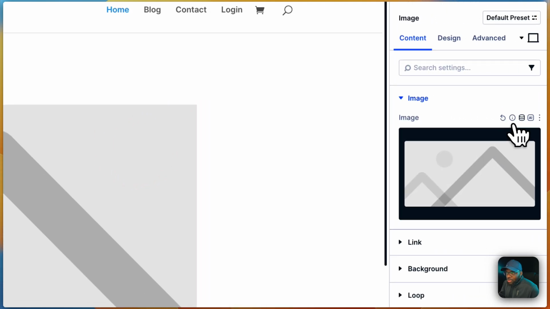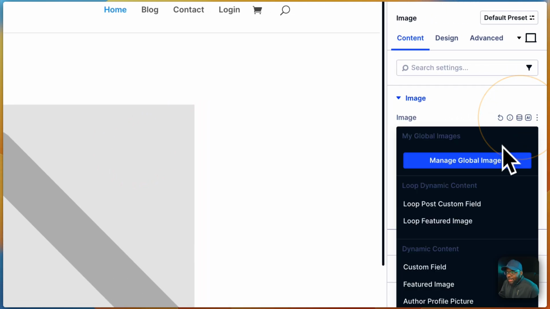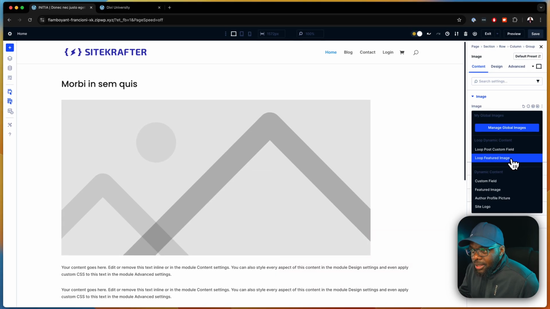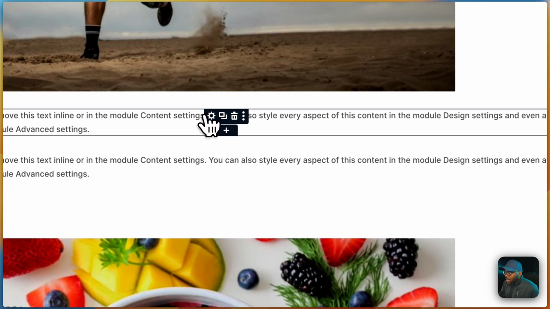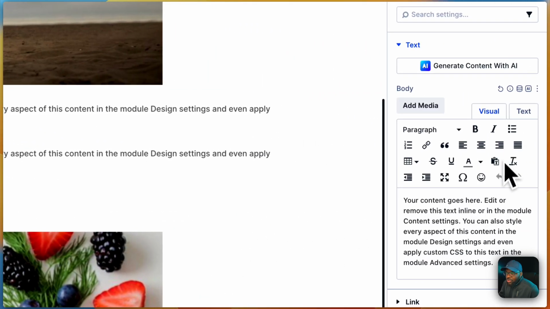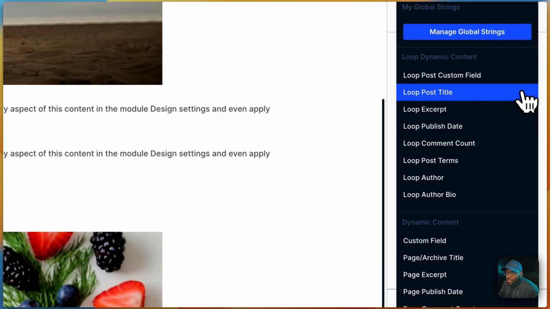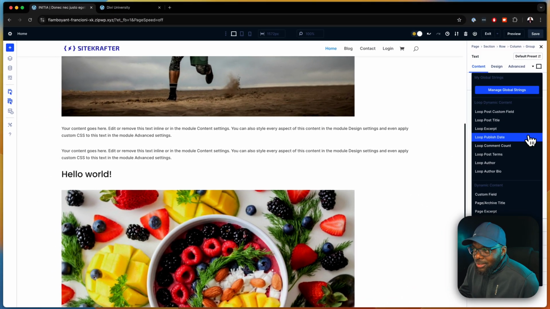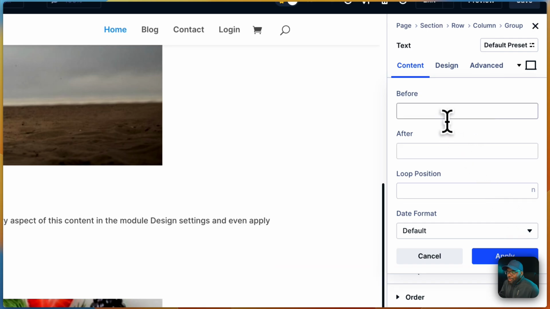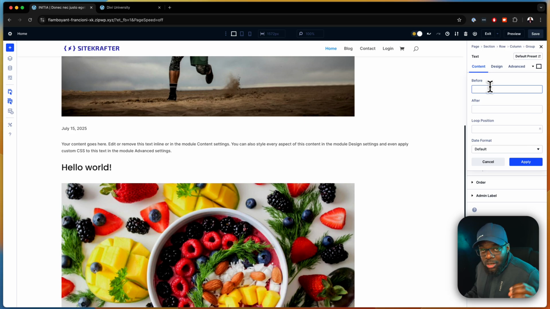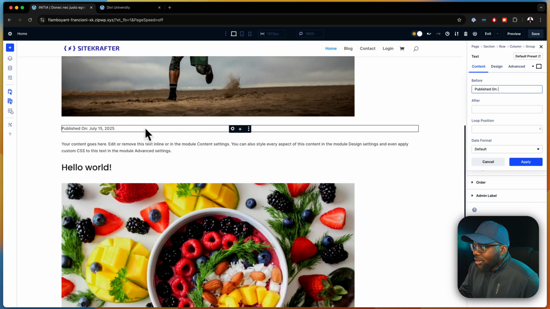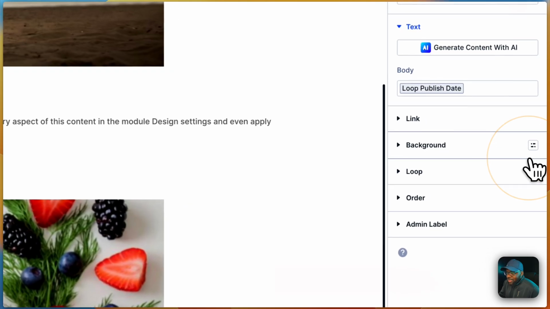Next, we're gonna add our image and I want my image to be dynamic. And I can go in and choose my loop featured image, okay? Next, I can come over here and I can say, okay, I want this to be a dynamic publish date. So I can go in here. Now I can also go in and add some text before it. So I can say published on, which makes this make sense. Like that. So now it's showing our date, which is fantastic. I can go in and say apply.